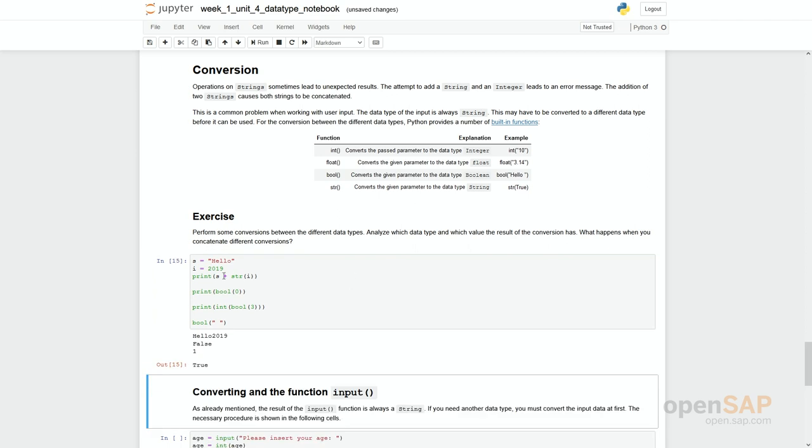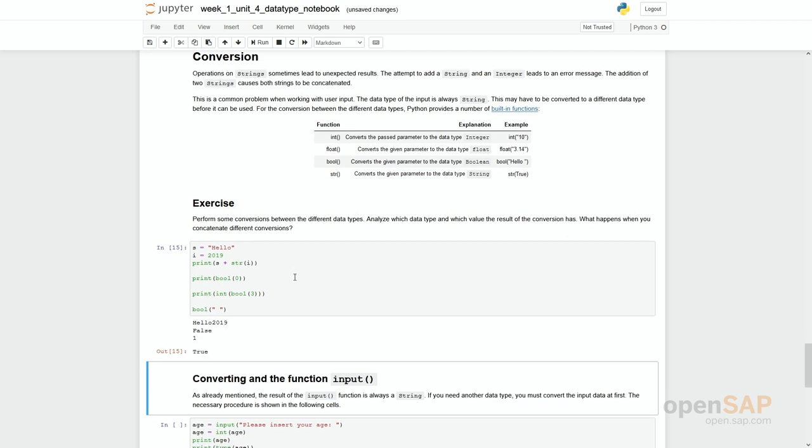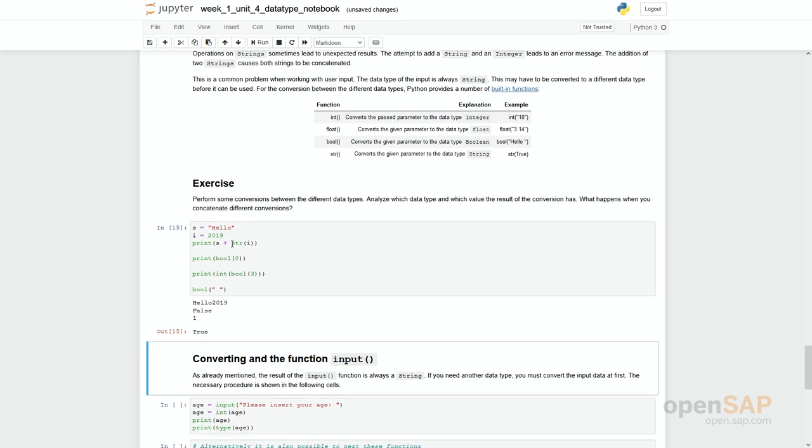So here we have our string hello. We have an integer 2019. If you would like to concatenate it, we first have to convert the 2019, which is an integer, into a string. We do this by using this casting function str, put the variable as an argument, and now we can concatenate it.